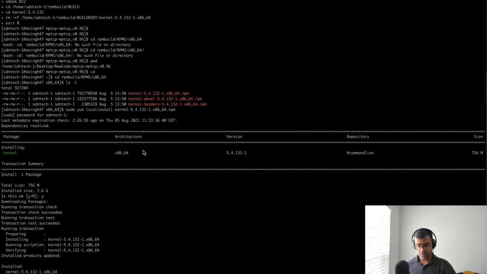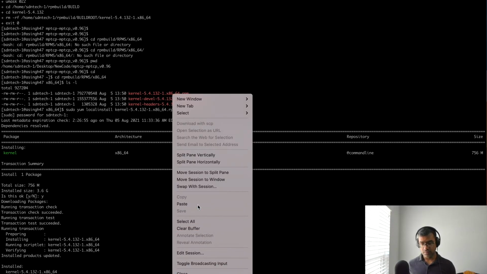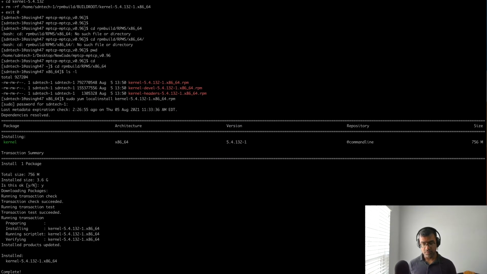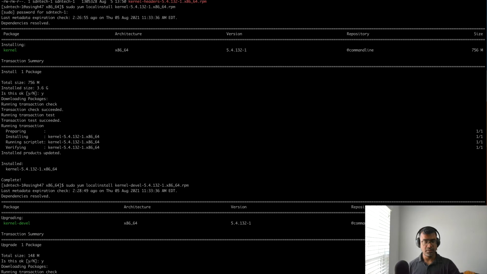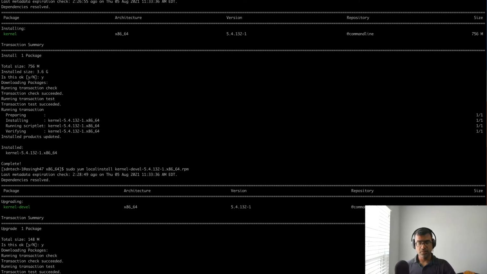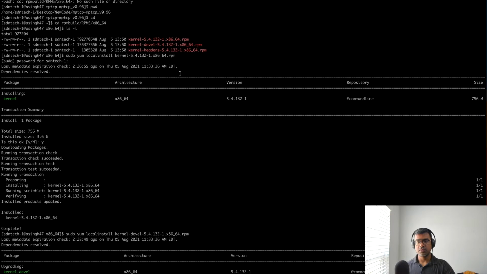Okay, as you can see, the first RPM is installed. Now let me go ahead and perform installation for the next RPM. Here you can see. Okay, say yes, and kernel devel is also getting installed. Let's be prepared for the third one, which is kernel header. Kernel header, yes.